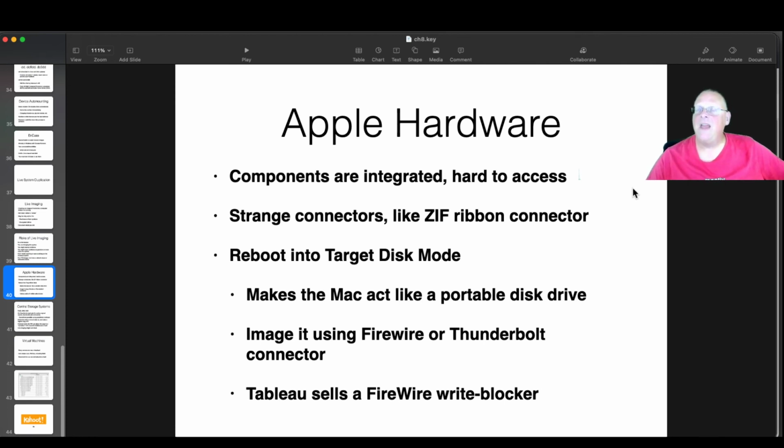All right, Apple has another problem, of course. If you have a MacBook Air or an iPhone for that matter, it's not very easy to take it apart and get to the storage device. Funny tools, funny connectors, and all that jazz. You can boot them up into target disk mode, so a Mac acts like a portable disk drive, and then you can image it over FireWire or Thunderbolt that way, and that's a pretty good solution. But you really have to know the hardware you're imaging.